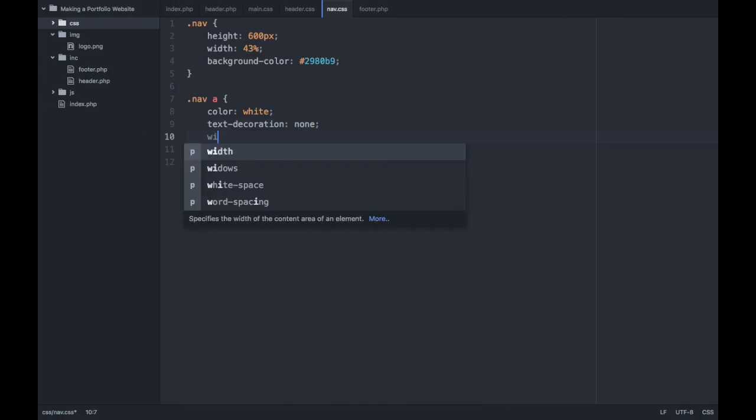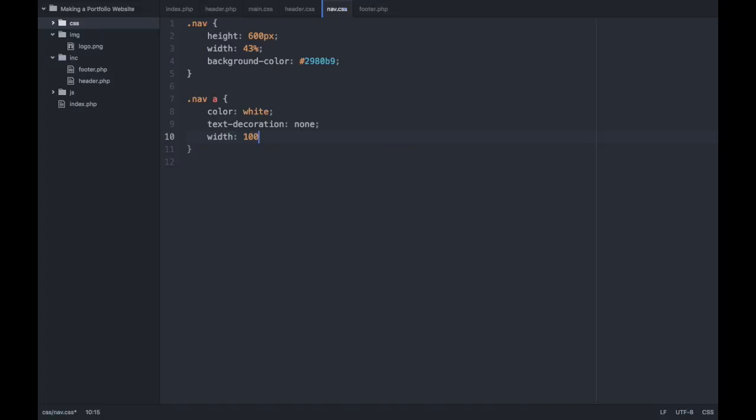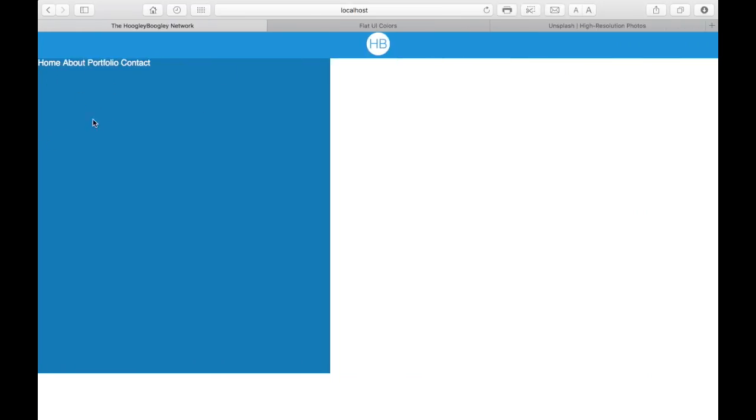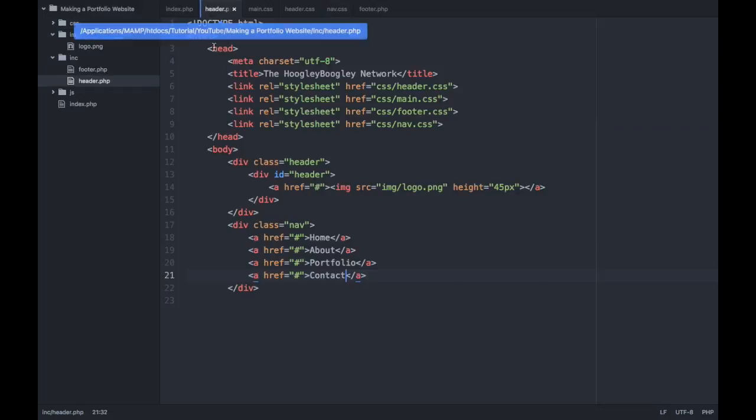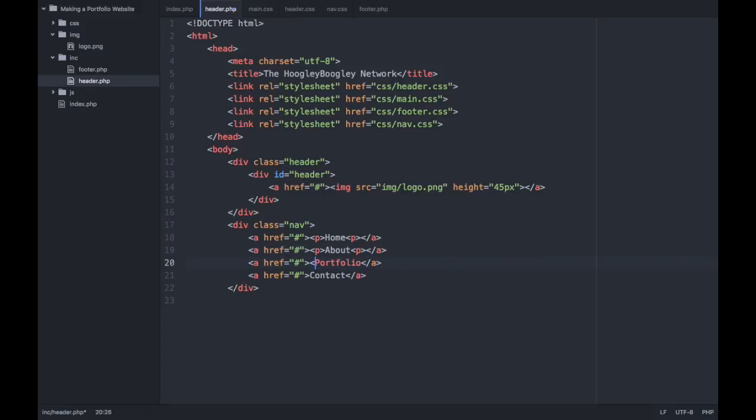So let's make the width 100% in an attempt to make those in line. But that doesn't work, so what we can do, we can go here and make these paragraphs. Another thing we can do is line breaks, but I'm just going to stick with paragraphs for now, since they're a bit easier.